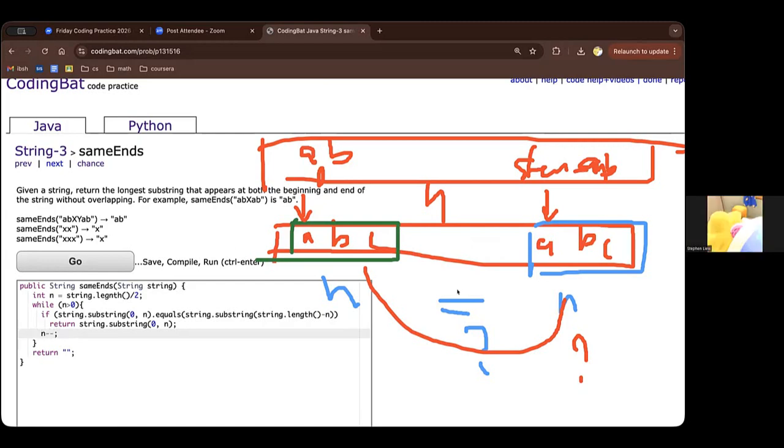Wait, so we have to use recursion to solve it? No, there's no recursion here.